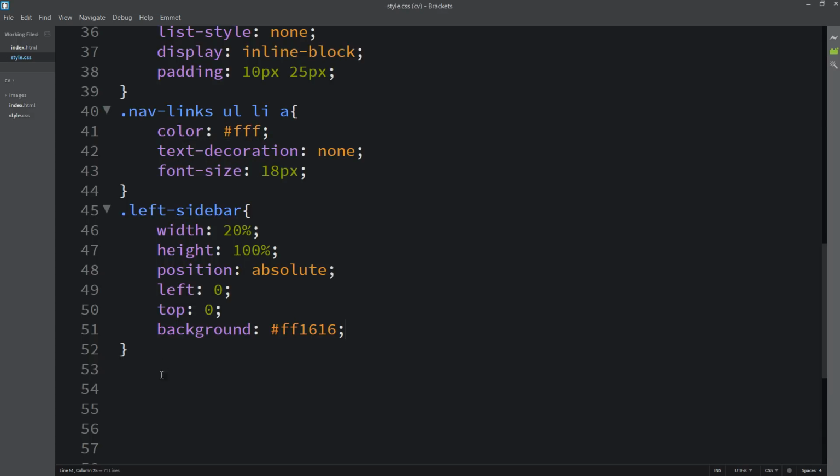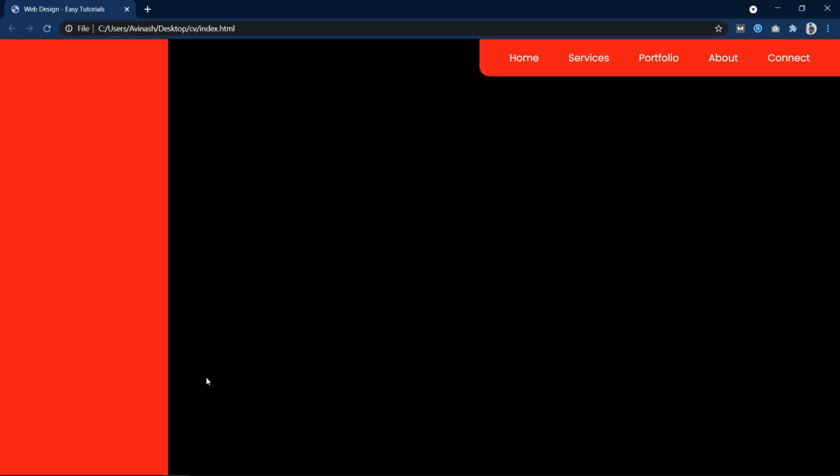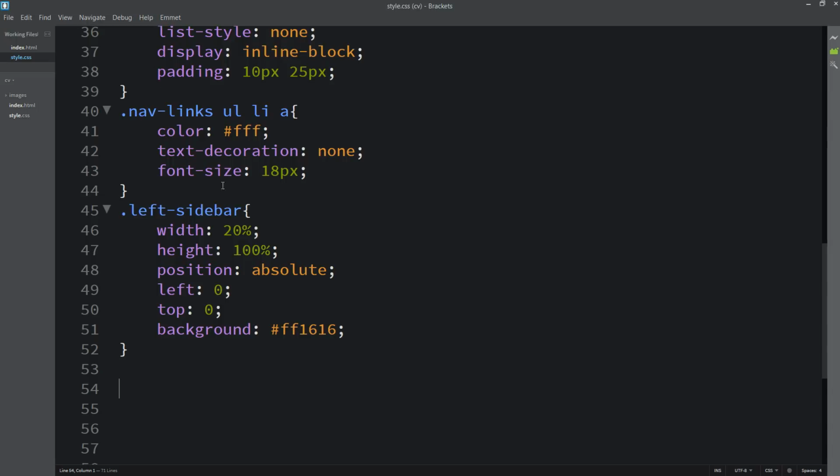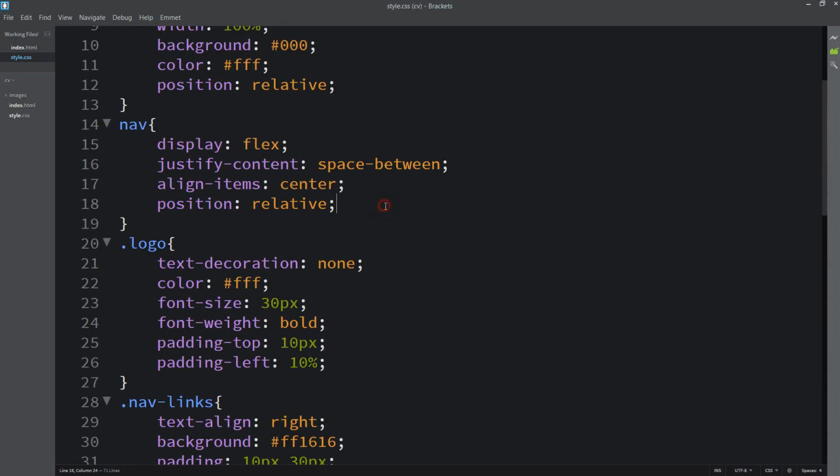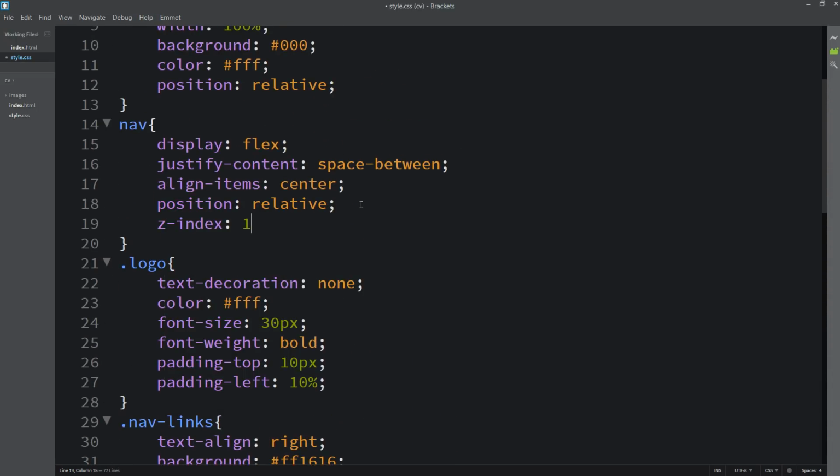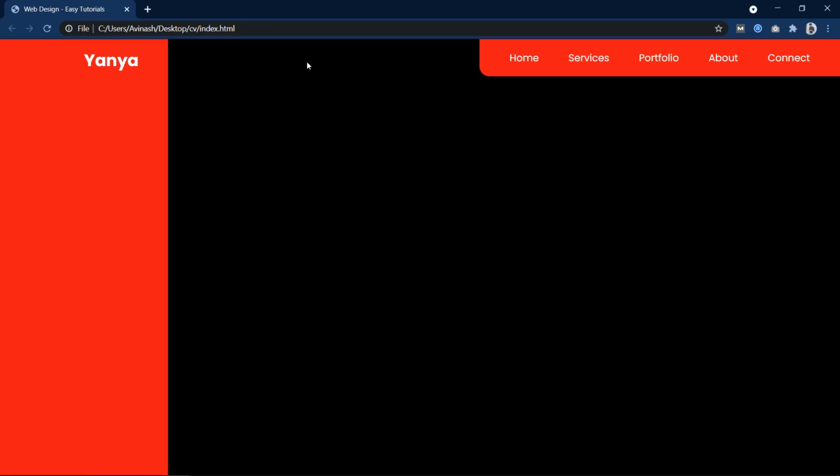color, like this. And you can see this red color on the left side, but the logo is hidden, so we have to change the z-index. So let's come back, and in this snap let's add z-index 1. After applying this, you can see the logo will be visible like this.